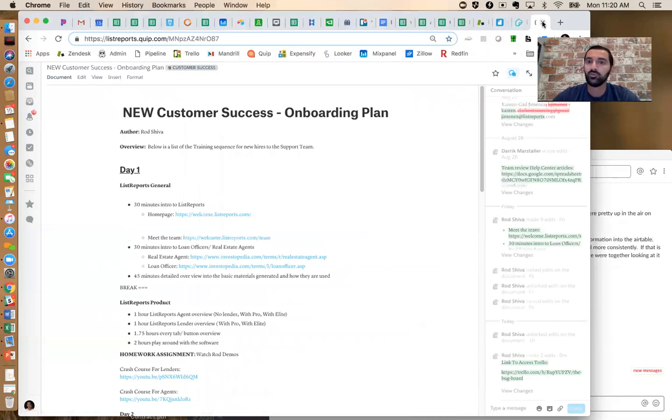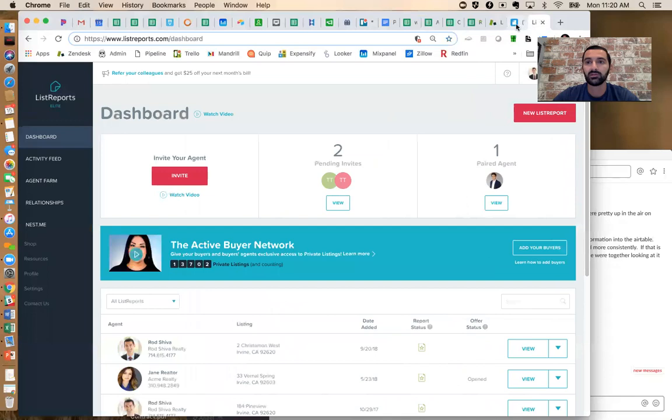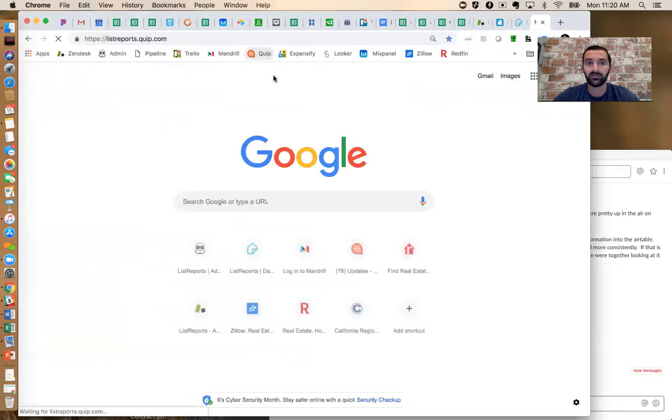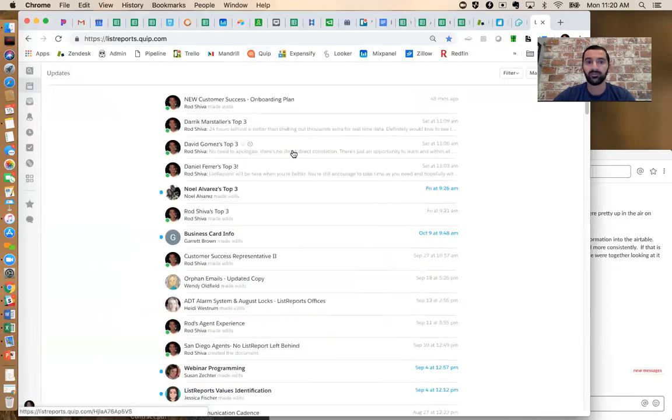So not too much to go over without getting lost in some of the details within Quip, but you really get the basic idea over here on how something like this is going to be used. Cool. So that's Quip. Thanks, guys.